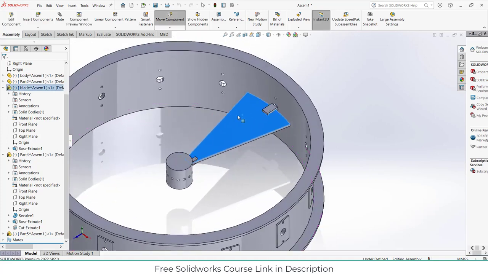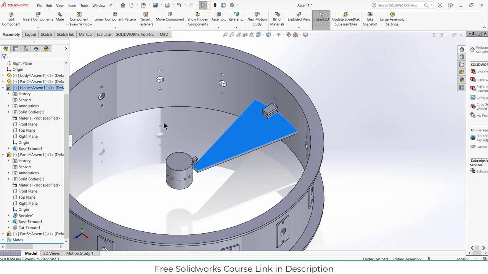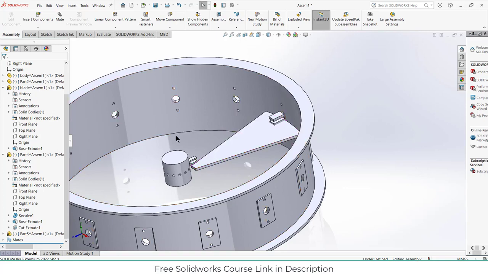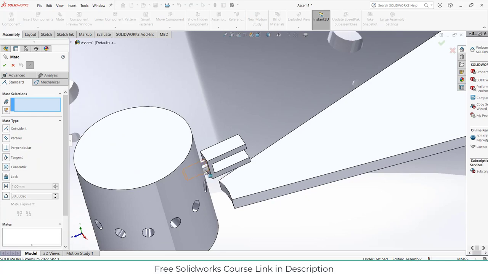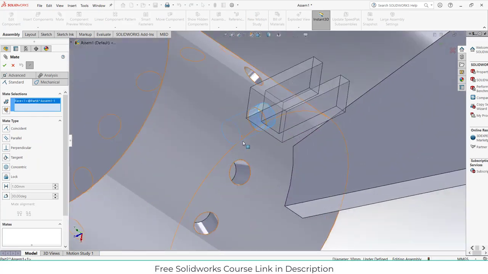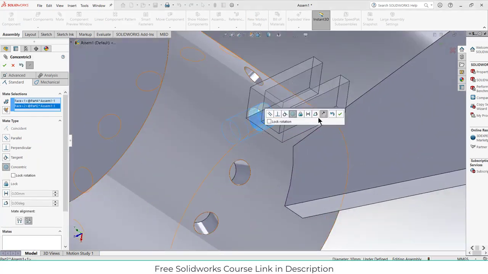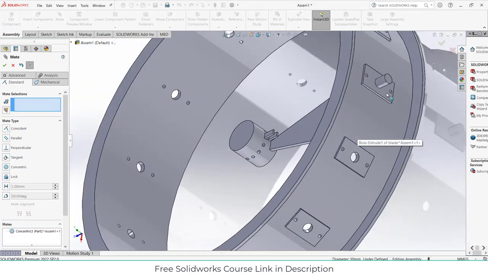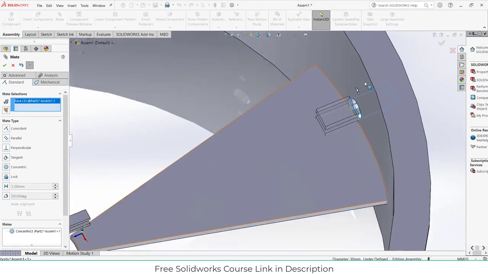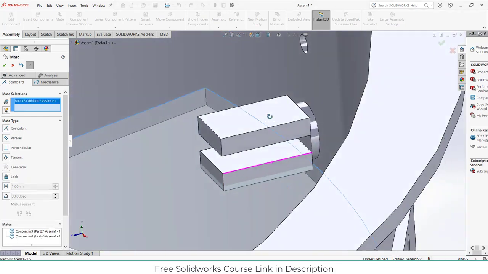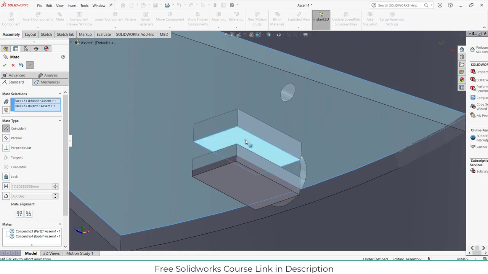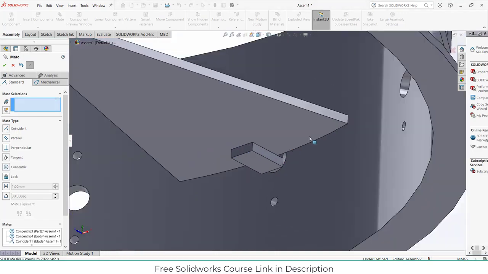So, as you can see, it is not correctly made right now. So, I have to do all these things as well. So, let's do the mating because from that onwards it will be complex if I try to do that. So, how can I do that? First thing that I have to do is select this face and this face. Click OK. This face and this face. Click OK. Select this face and this face. Click OK.